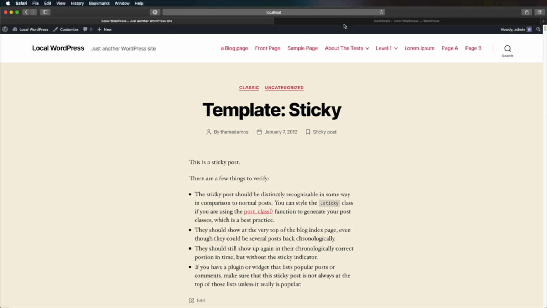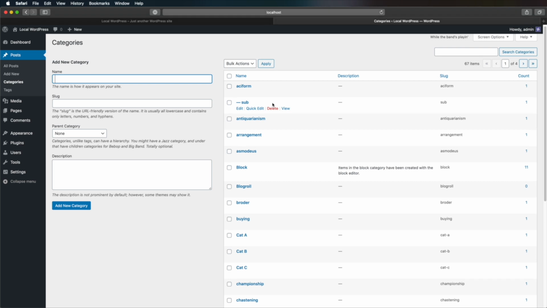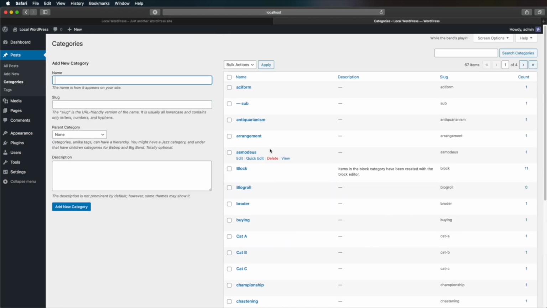When it comes to categorization, you might be familiar with categories. If we take a look at some of our posts under categories, you'll see that these are all the categories currently present on this particular installation that I have here on my computer. Now, categories are very broad, right? They're used to group posts that are related to the same topic. For example, if you have a tech blog, you might have a category for Apple devices, a category for Android devices, another category for PCs, right?